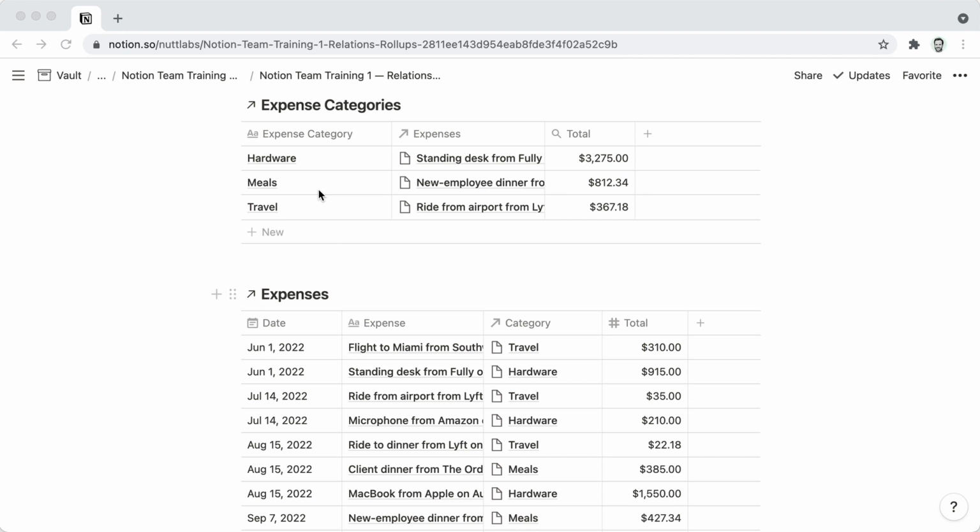And then, of course, we have the reciprocal expenses property within expense categories that is populated with each of that category's expenses. So what that allows us to do is implement this Rollup property that retrieves all of the totals from the related expenses, and then it sums those totals to determine the total expense within each category.